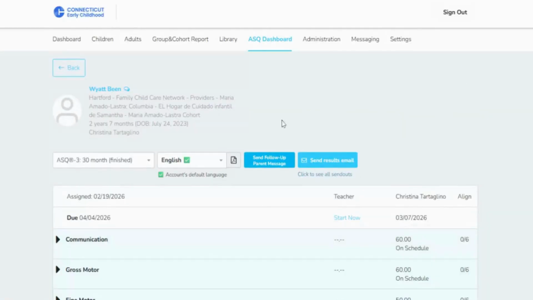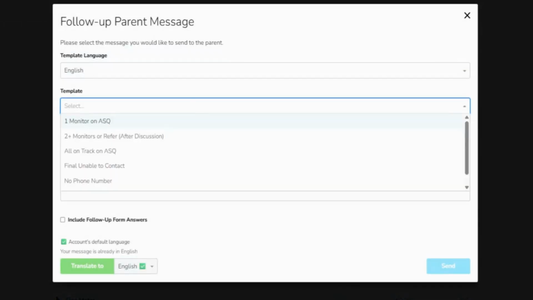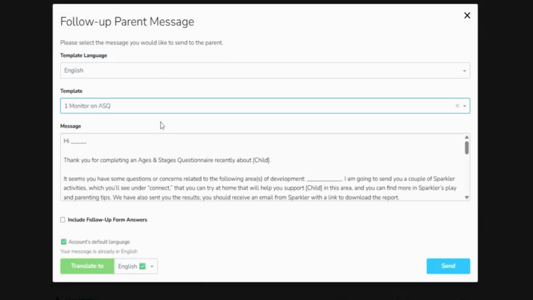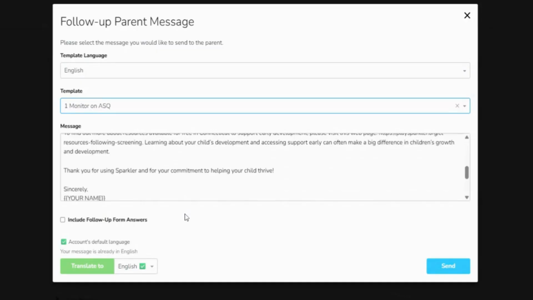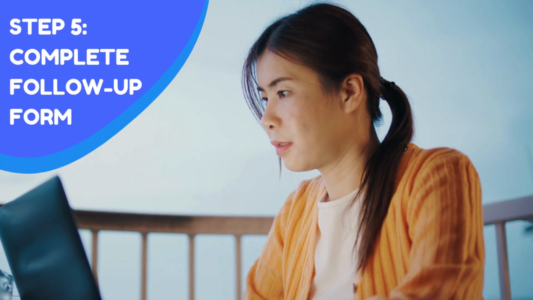Within the dashboard, we have follow-up message templates you can use to summarize your conversation and recommendations to a family after screening. You also have the option to translate these templates into any of the 5 languages available in Sparkler. These messages will go to both the parent or caregiver's email and to their Sparkler in-app messages.